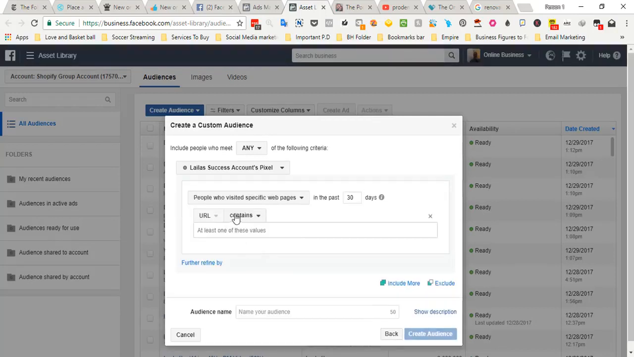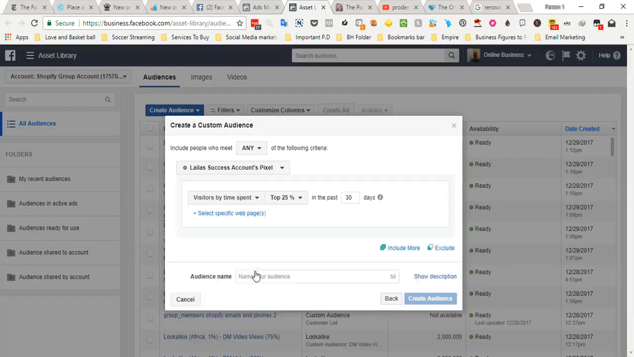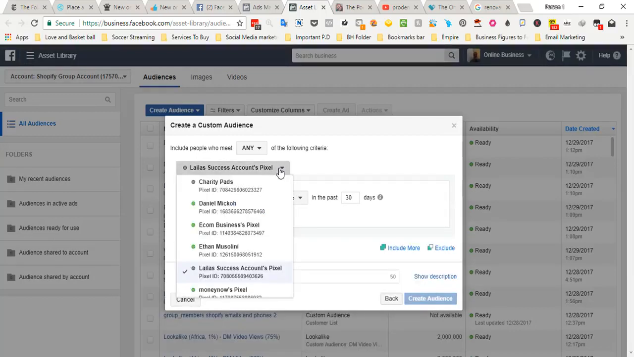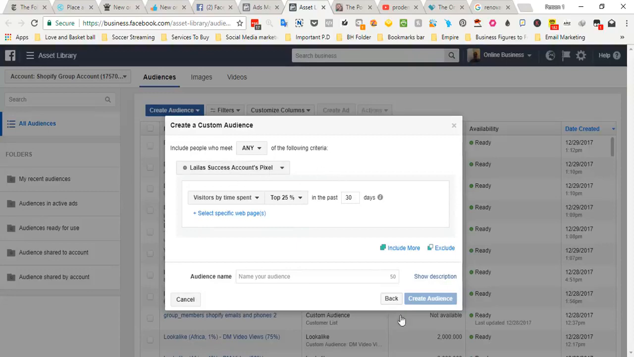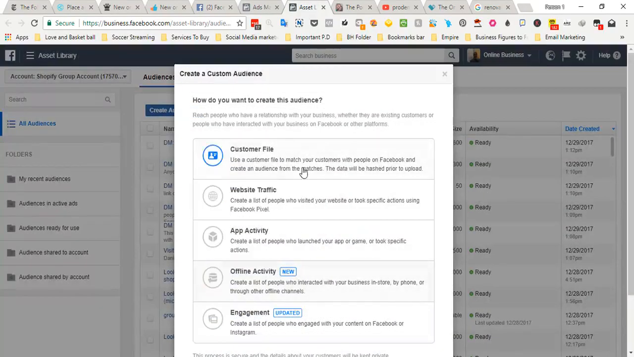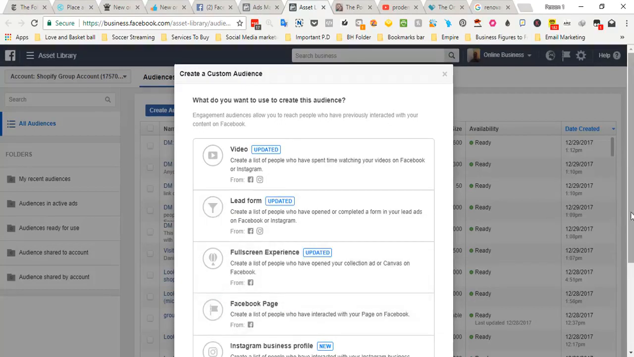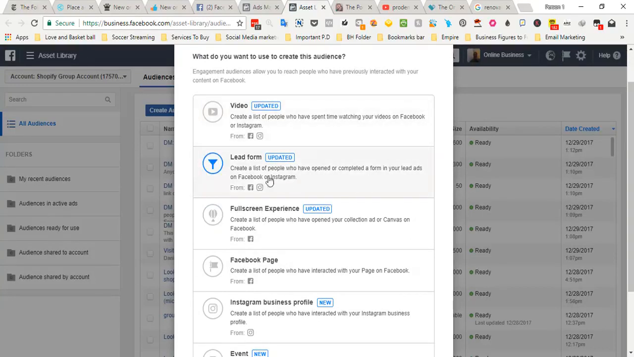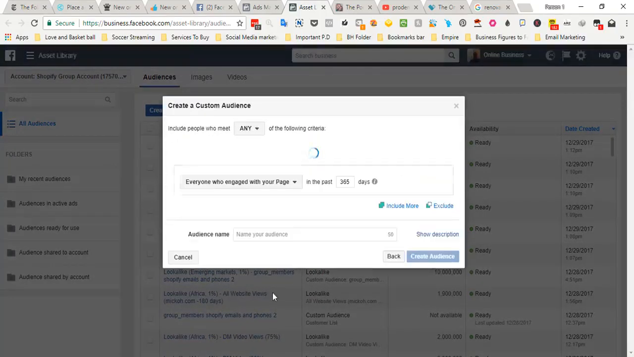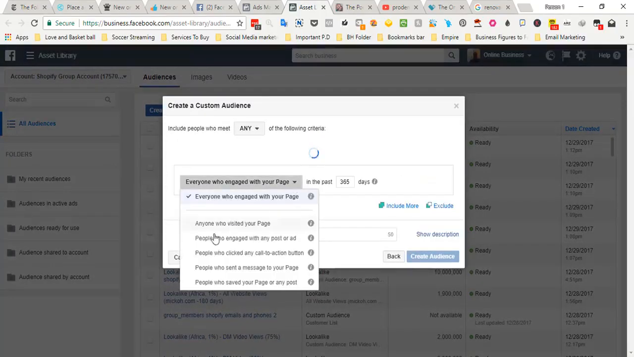Is it the time spent? What is it? You can create audiences based on so many things. You can create audiences based on people who have your app installed and things like that. Offline activities, engagement, this is big. It can be video engagements. It can be people who've clicked or engaged with your lead form. It can be people on their mobile phones who click to open a full screen experience. It can be based on your Facebook page. It can be based on your Instagram page.